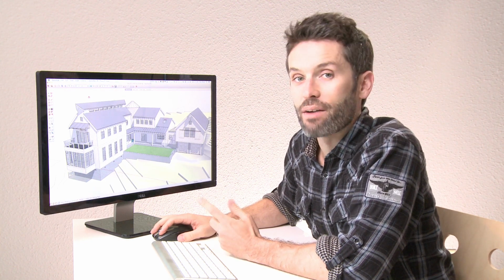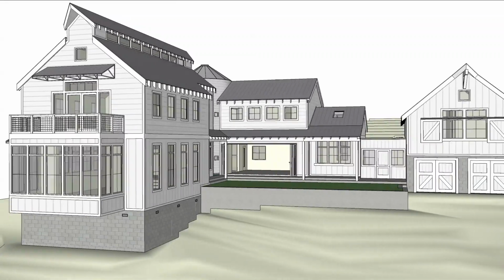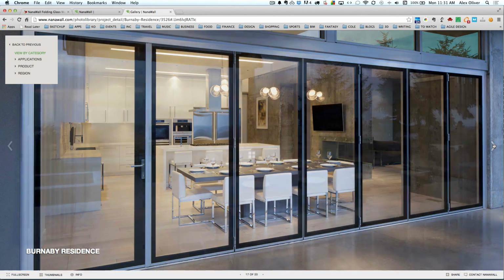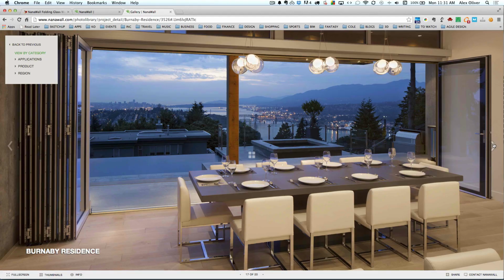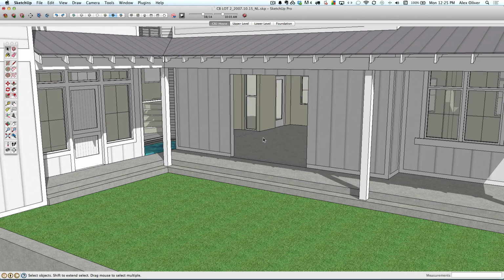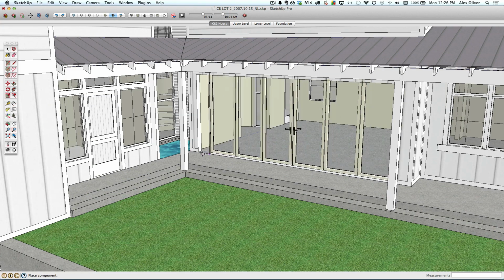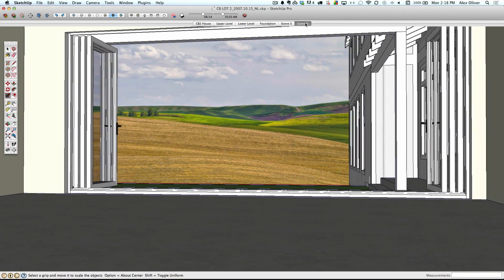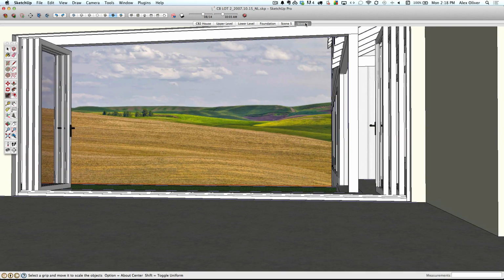SketchUp show, we have a SketchUp model of a contemporary farmhouse, and we've been inspired by images of these glass wall systems to alter our original design. So we're going to remove a door, widen the opening, and add a NanaWall system from the 3D warehouse. Then we'll finish by setting up a view of the landscape and saving the scene for our client presentation.